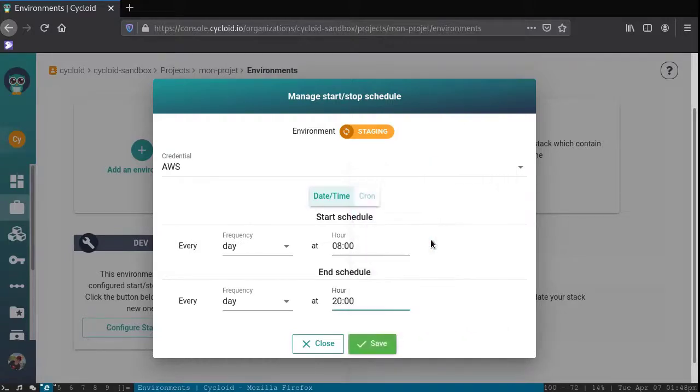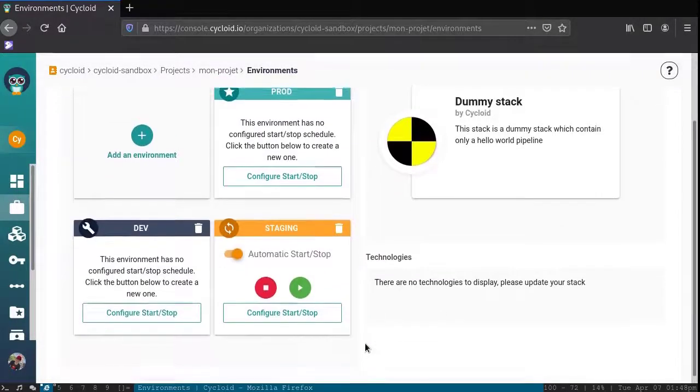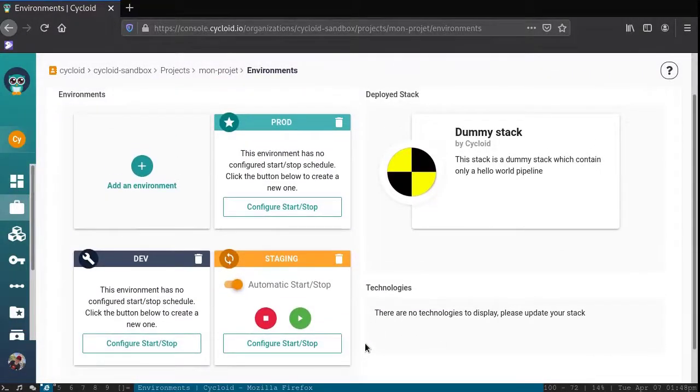So now your environment is going to start and stop automatically, but of course you can also start it or stop it manually whenever you need to. The same goes for all of your other environments. You can either set it to start and stop automatically, or you can control it manually.